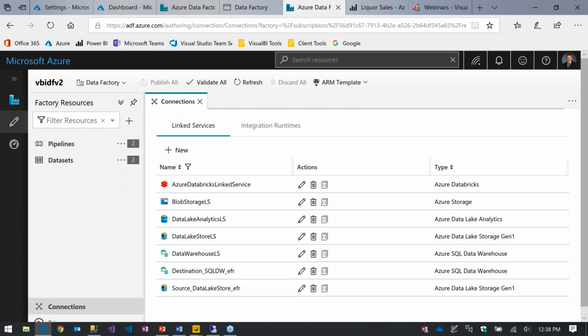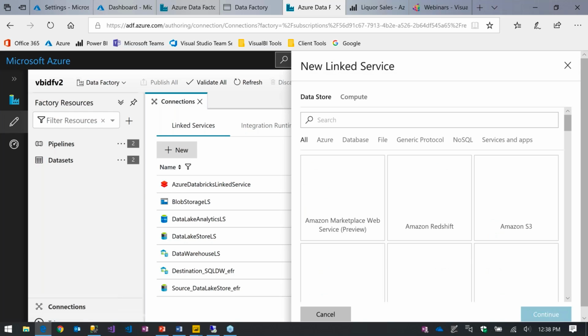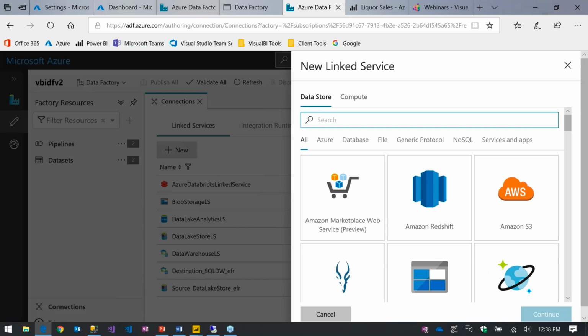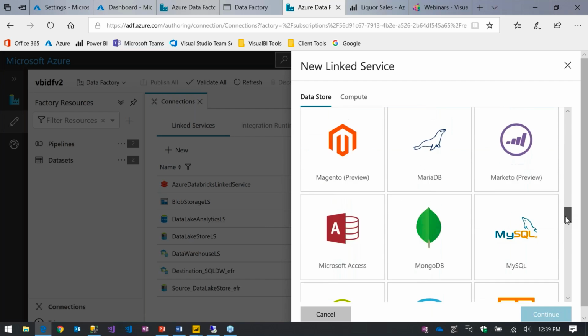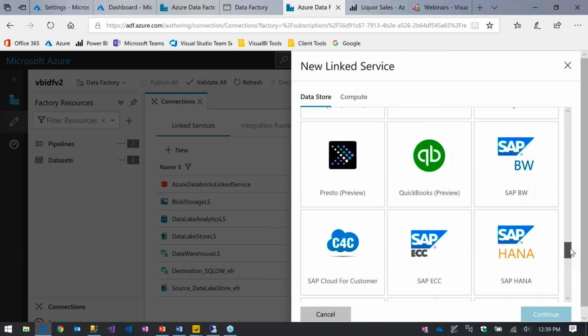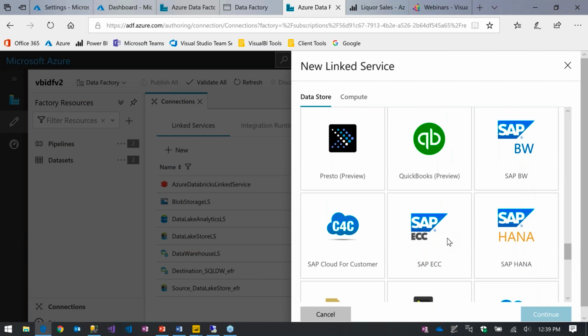So one of the cool things about this is, I've got this interface to do it, so I don't have to write JSON code directly here. If I come in here and select a new one, I talked right at the first of the presentation about how we're only limited by the data sources. Well, here's a great list of our data sources. Lots and lots of things to choose from. Down here towards the bottom, we've got various SAP environments.